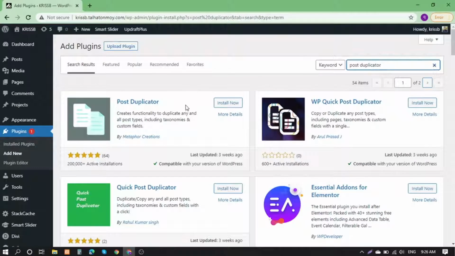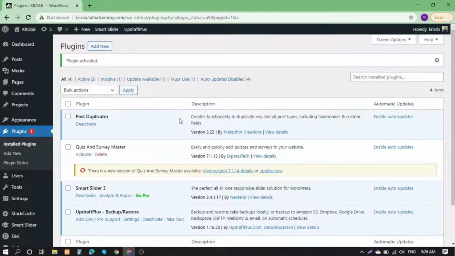Here is the plugin. We are going to choose it. Click on install, and this plugin is installed. We are going to activate it. Okay, this plugin has been activated, so our work is done.